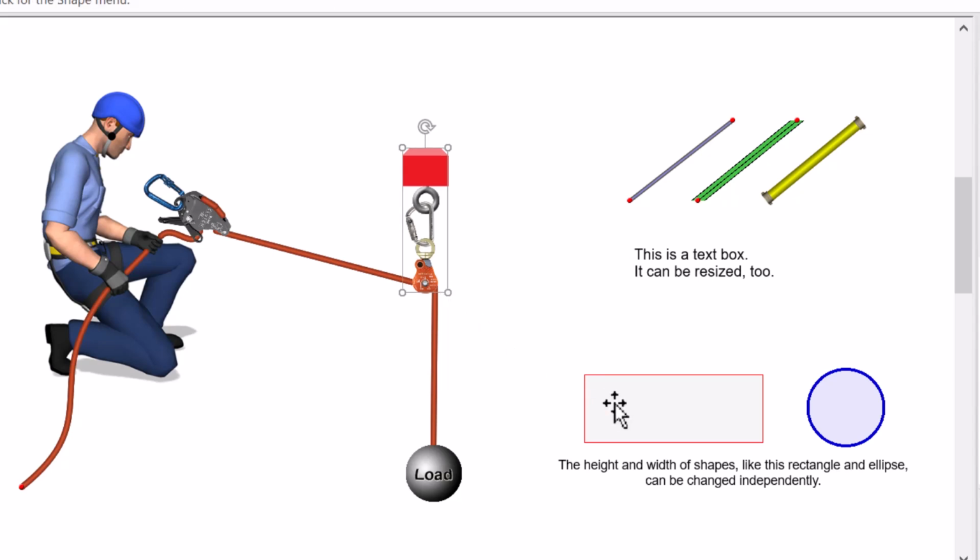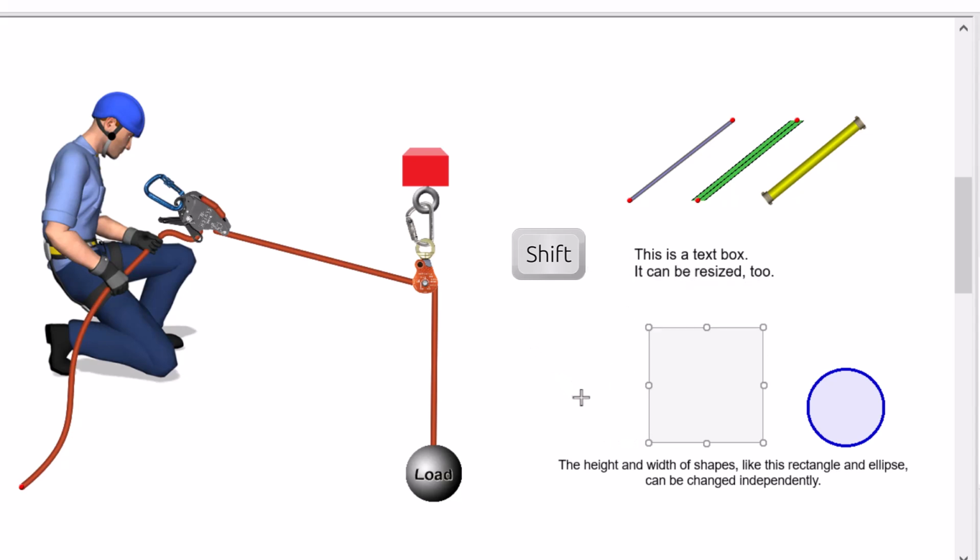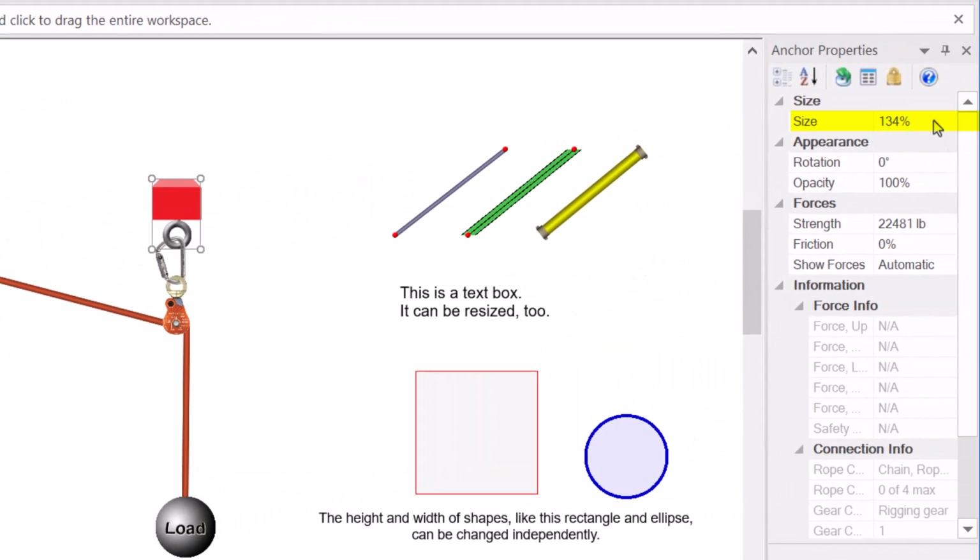Some of the items in vRigger have 4 extra sizing handles. These additional handles allow you to change the height and width of the item independently. You can press the Shift key while resizing this type of item, and it'll ensure that that item remains square. You can also resize gear by selecting it and then changing its size in the Properties pane.